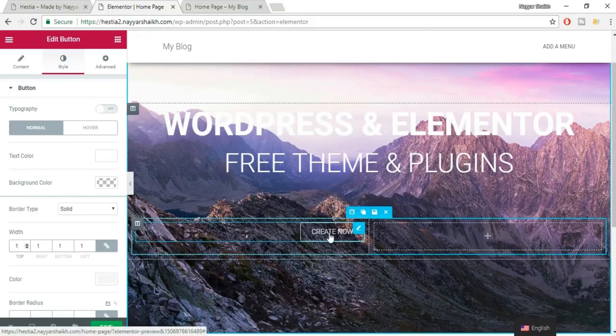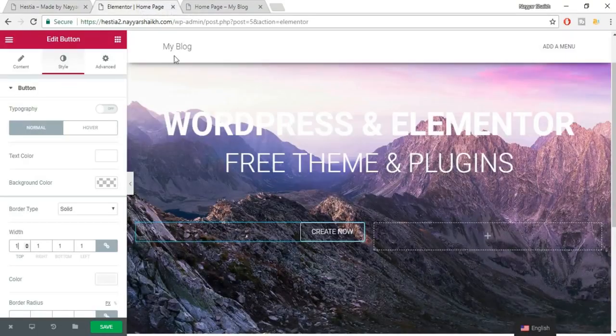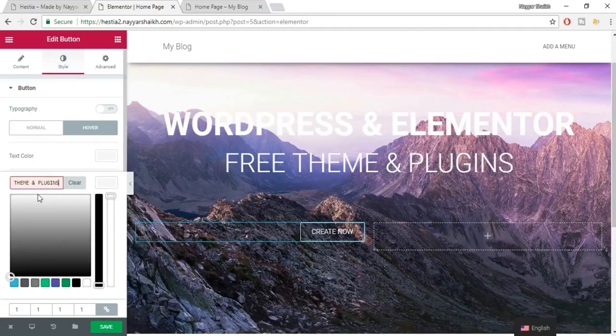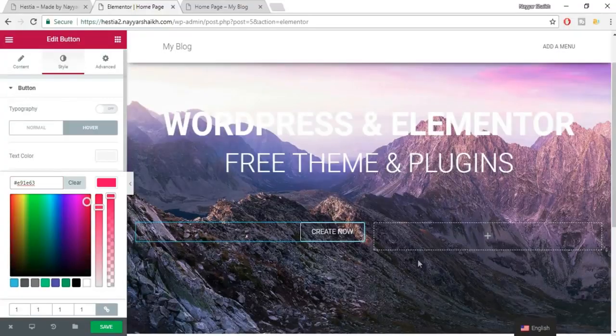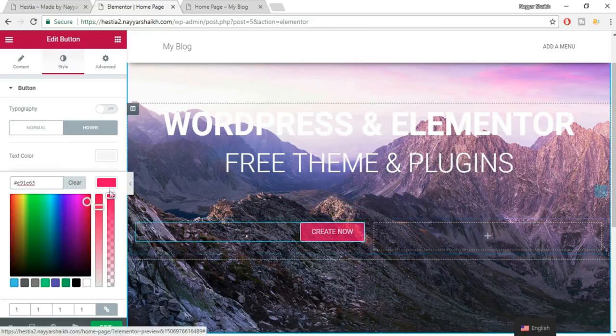But as you can see, when we hover this, when we put our mouse cursor on this button, nothing happens. Whereas in the demo website, when we hover this button, the style changes. The background color changes to this red or pink color, whatever it is. So what you should do, just click on this hover over here to change the hover effect, and go to background color and put in any background color you want. For example, I am using this color throughout the website. Now as you can see, when I hover this button, this becomes red or pink.